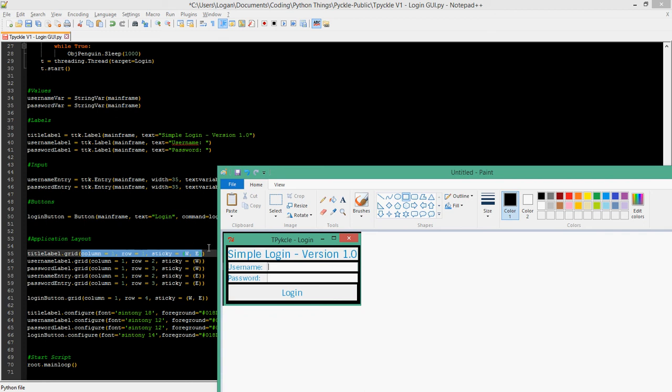So column 1, row 1. Here, 1, 1, 2, 3, 4. Magic, right? So column 1, row 1, simple login. And I'm sticking it to west and east, so it'll take up the whole spot. If I set it to just west, I'm pretty sure it'd just be over here, and east would be over here, but I set it to the whole thing, so it fills up the whole spot.